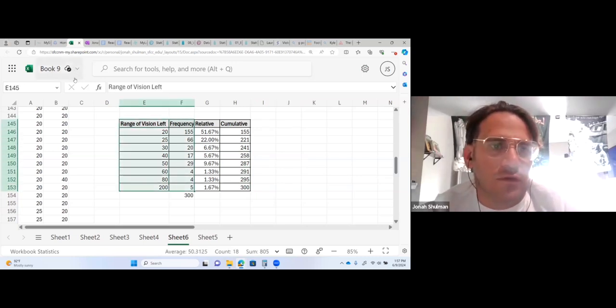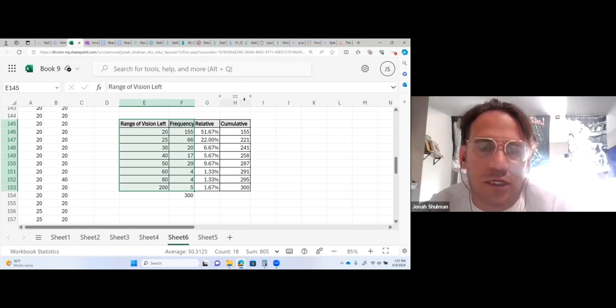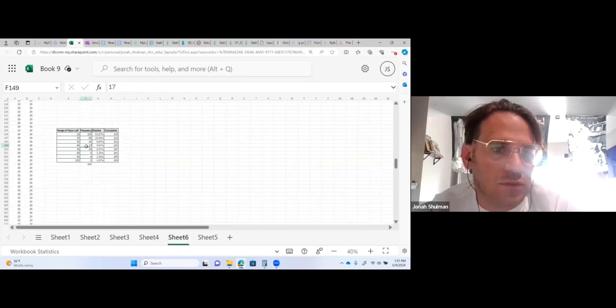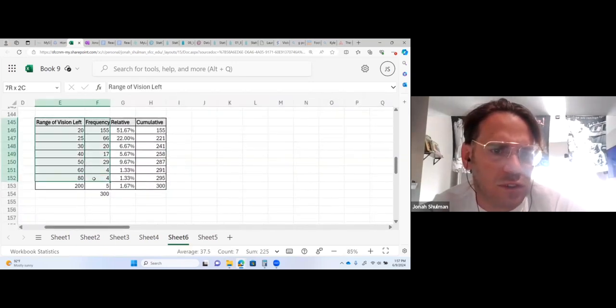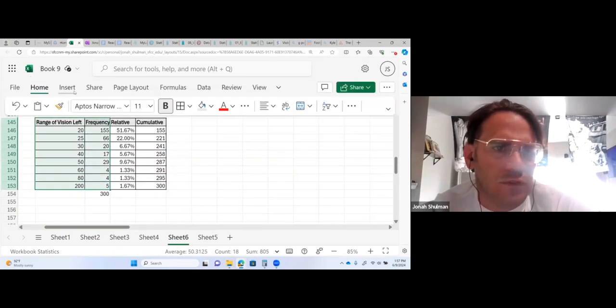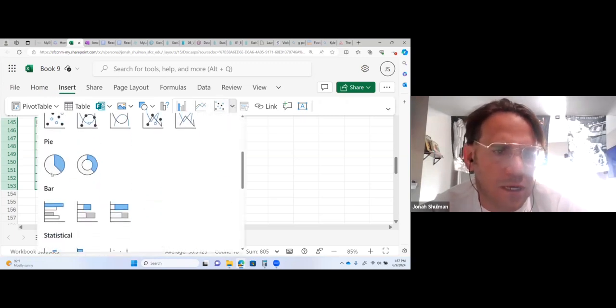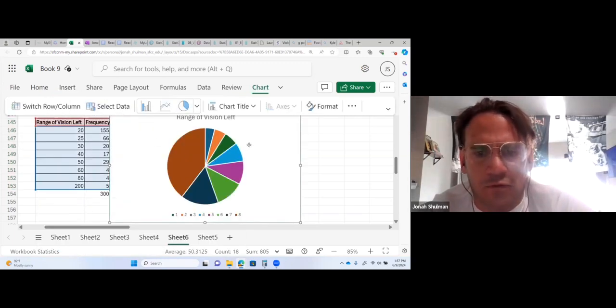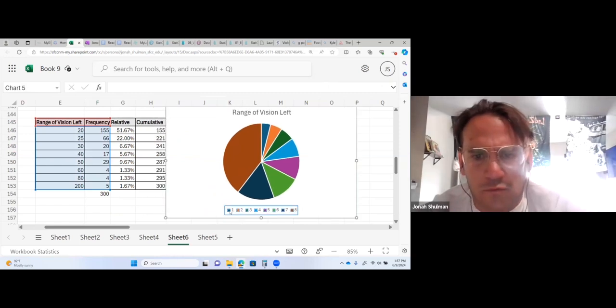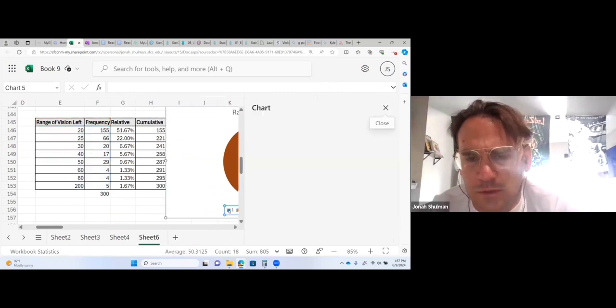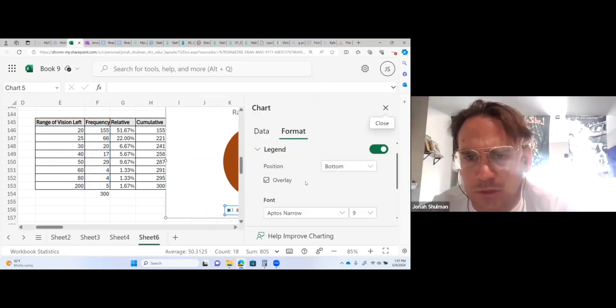So I'm going to go to, and I can make this a pie chart too. I'm going to do both. I'm going to make it a pie chart and I'm going to make it a histogram. So let's insert some stuff just using these first two. Let's insert a pie graph. Let's do the pie. Beautiful, beautiful. If we want the labels to be different, that's fine. We could actually put the legend.